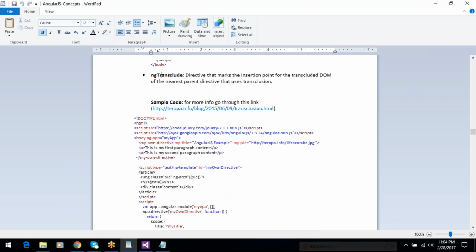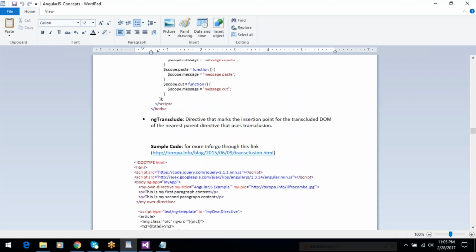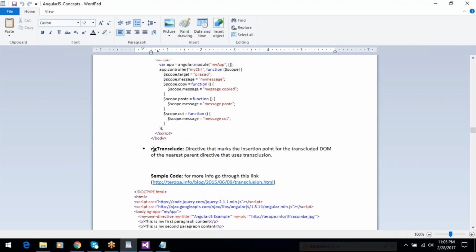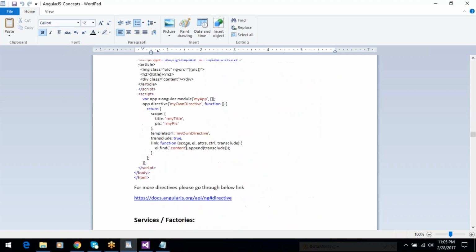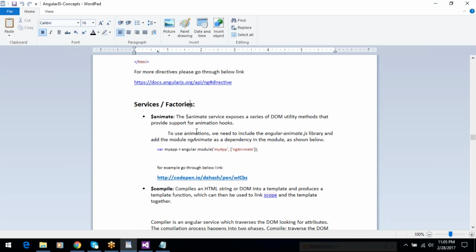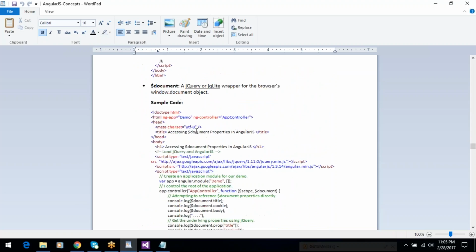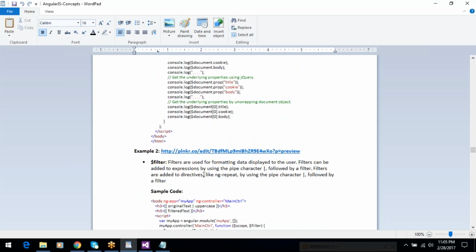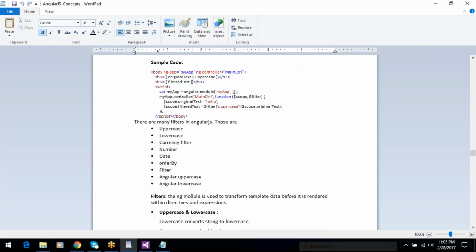So this ng-transfer is a little bit difficult. I will explain this after two classes. Actually this is not the order, and services and factories and filters.